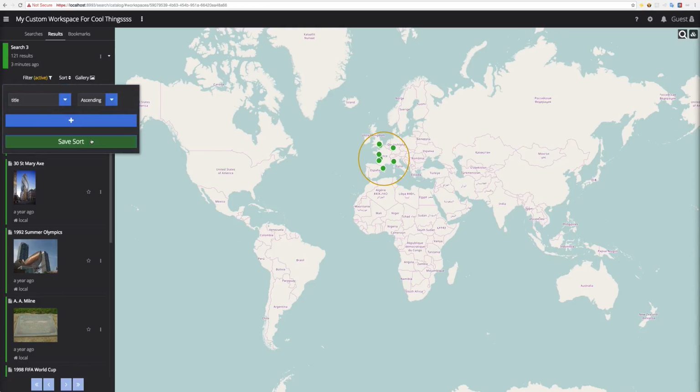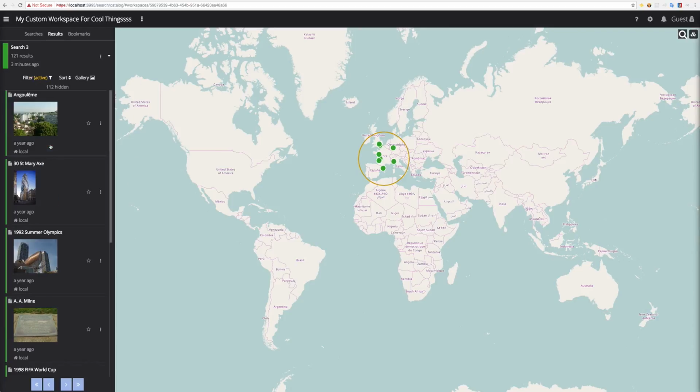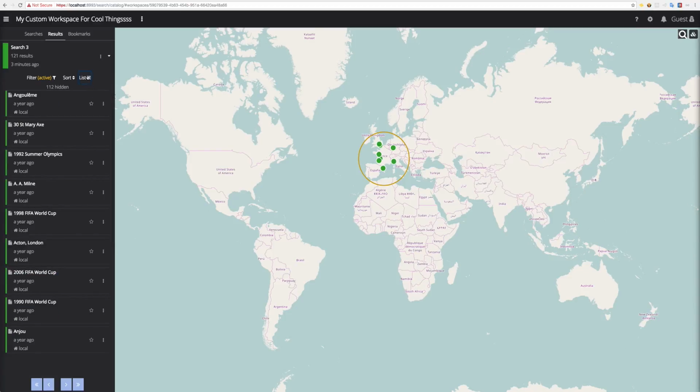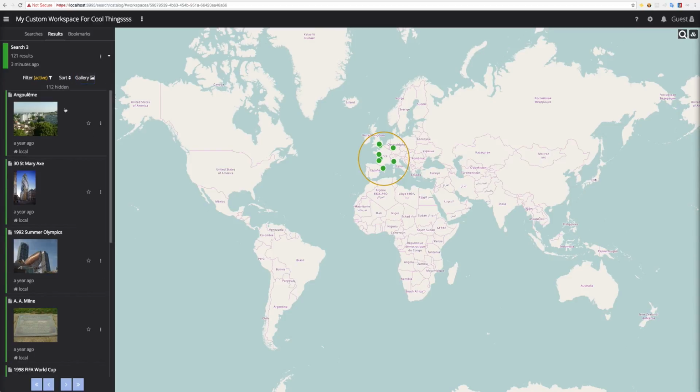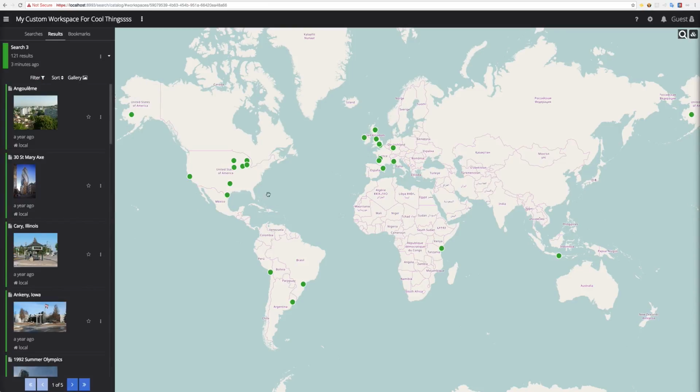You can start sorting these on the client side if you want. If you remove it, it'll go back to what the sorting was before you did that. And you can change this between a gallery and a list view. The gallery view will simply allow you to have a thumbnail there. In list view, it won't show up. Let's go ahead and remove this filter.